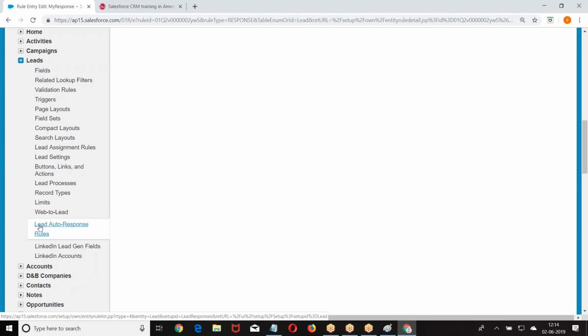So: web to lead, assignment rules, auto response rules, lead process, lead conversion. Assignment rules specify who should be the owner of the lead. Auto response rules: when you receive a lead from the website, what response mail do I want to send? That should be given as auto response. Lead process: once the lead is created, till the lead is closed, what are the stages the lead has to go through?